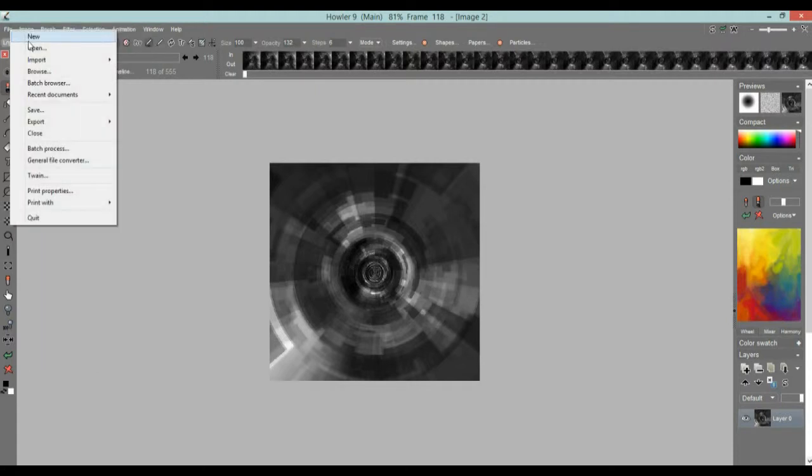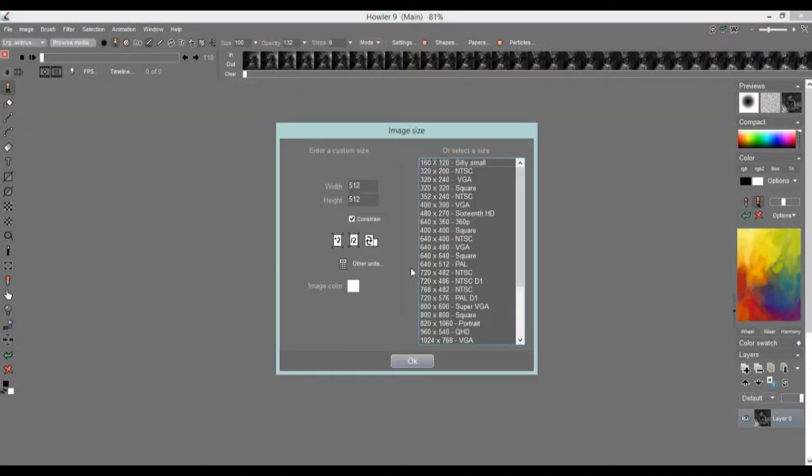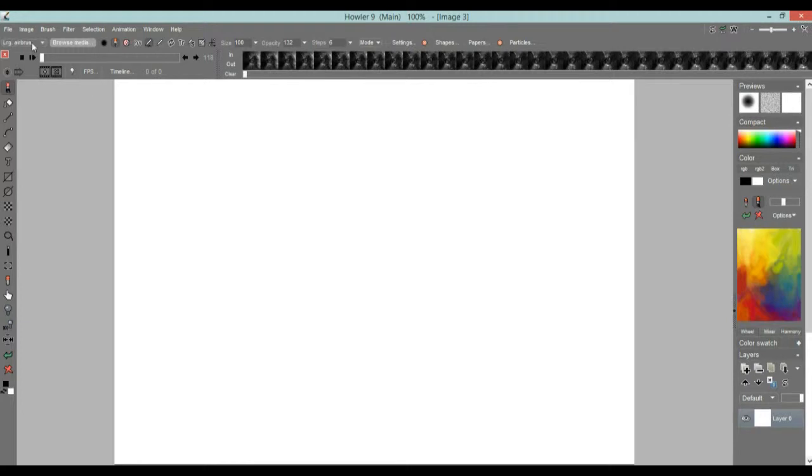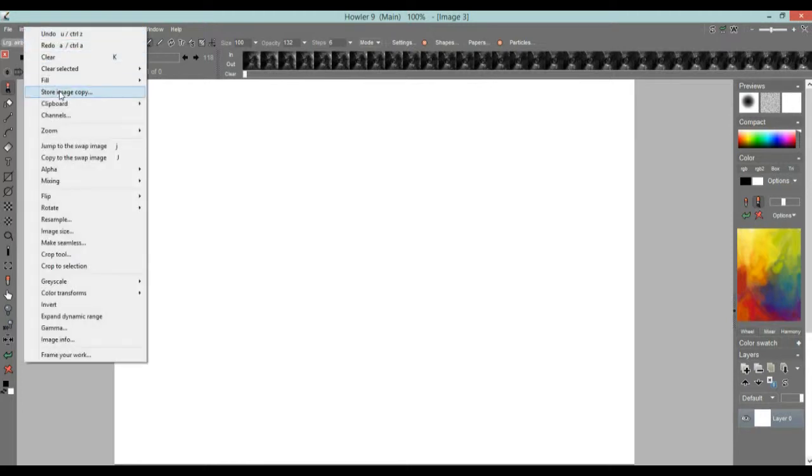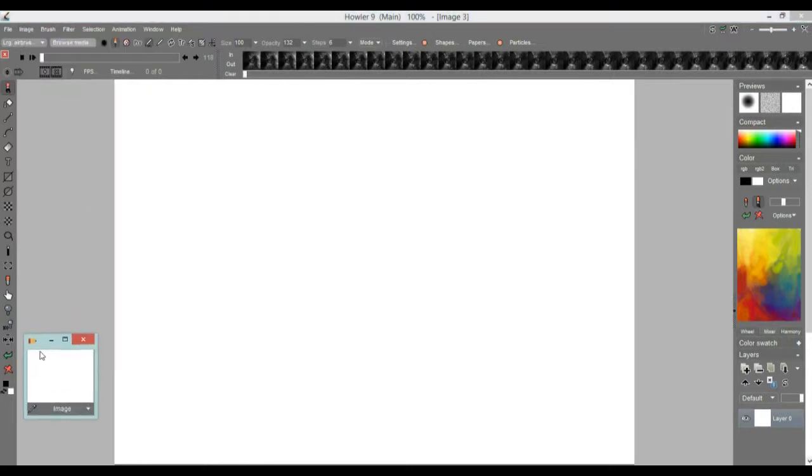In fact, let's start with a slightly bigger image this time. Let's go with 1024 by 1024. Ooh, I don't have a preset for that. I'll just put it in there. Uncheck the constraint, put in 1024 for the height as well, and go. Alright, so I'm going to store this image just so we have a quick snapshot to get back to.